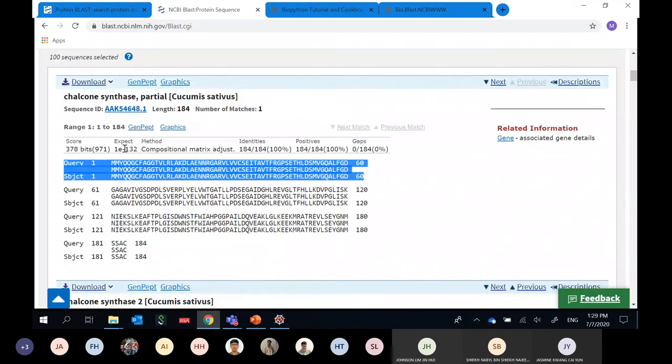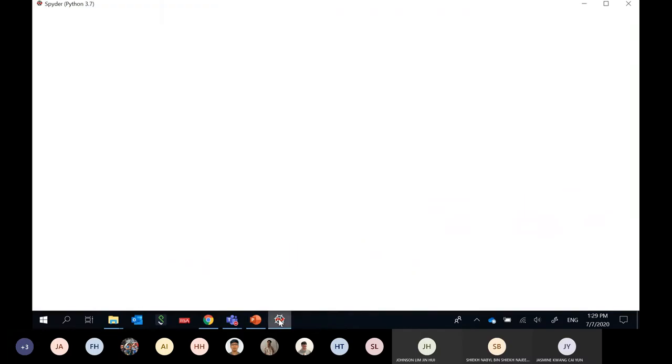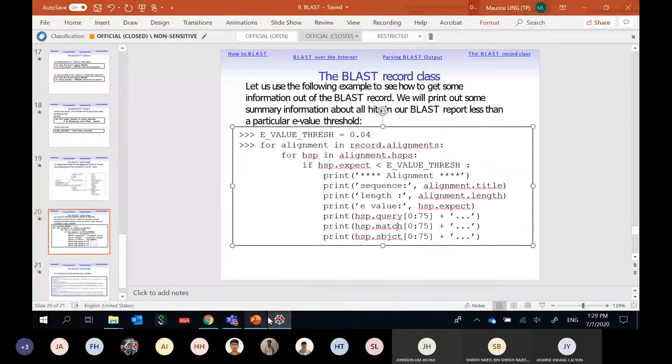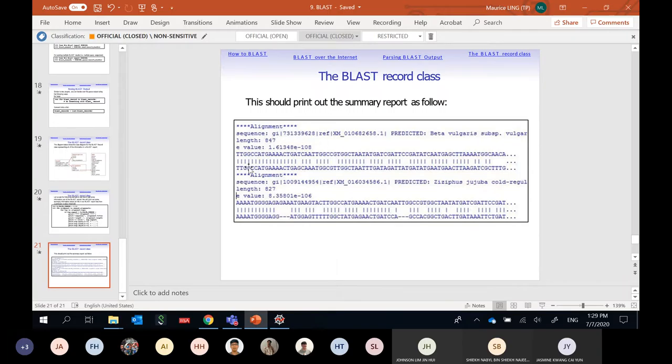Because here it is up to 60. So what I'm doing here is from 0 to 75, so it's actually 75 sequences. Then everything is sorted out, because otherwise it's very hard to read. So let me just run this and you'll get something that looks like this, like alignment and so on.